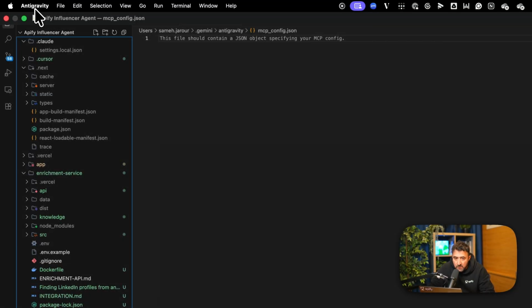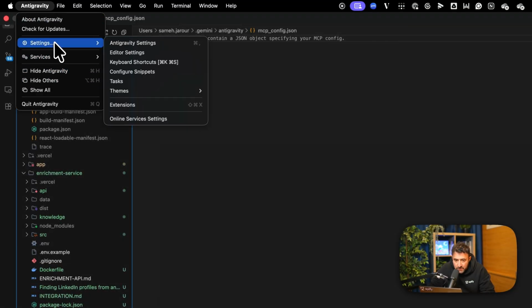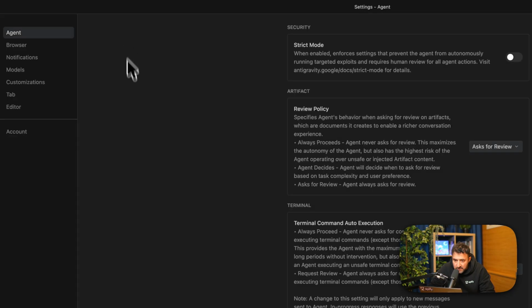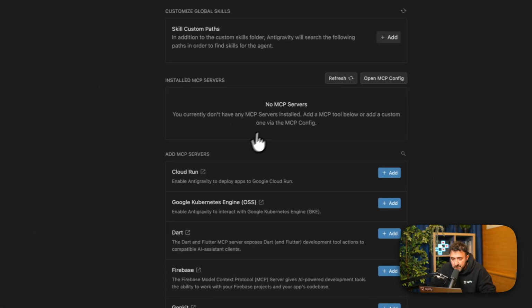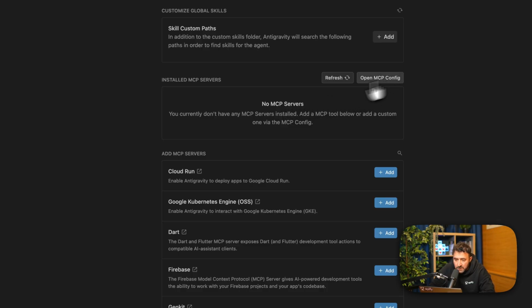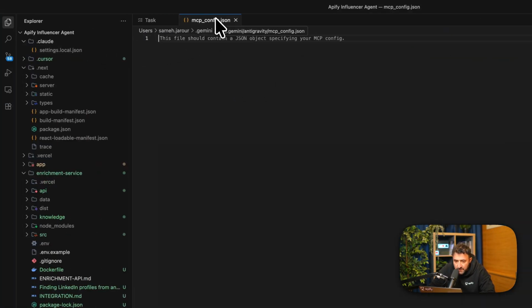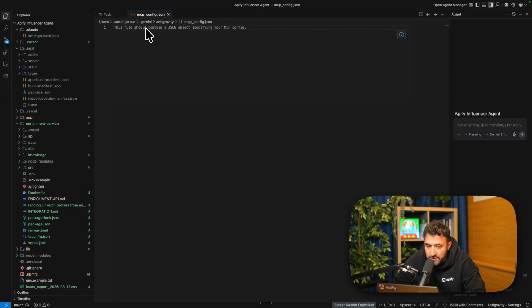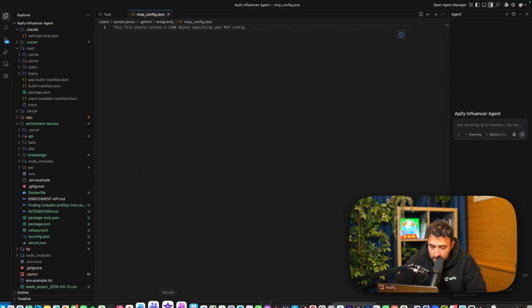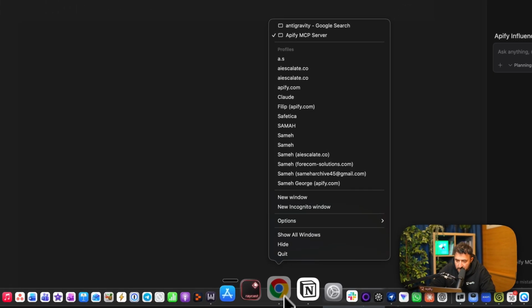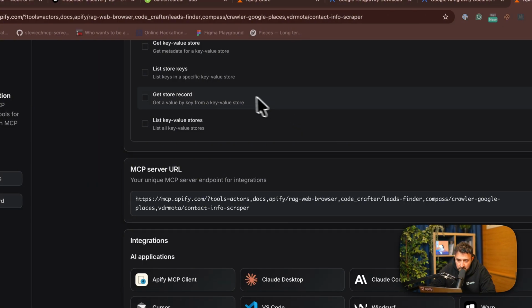All right. So with Antigravity, you can actually go to the Antigravity settings, and under customizations, you will find the MCP servers here. You need to open the MCP config here, which will open this file. And now you need to put the config for the Apify MCP server. The easiest way to do that is to go to mcp.apify.com. So that's what I'm going to do.